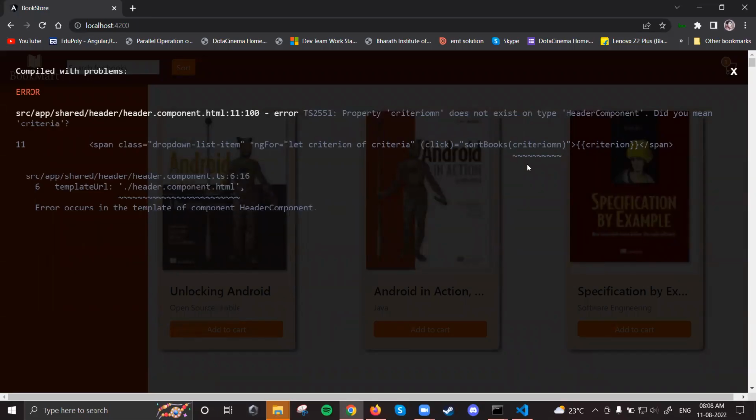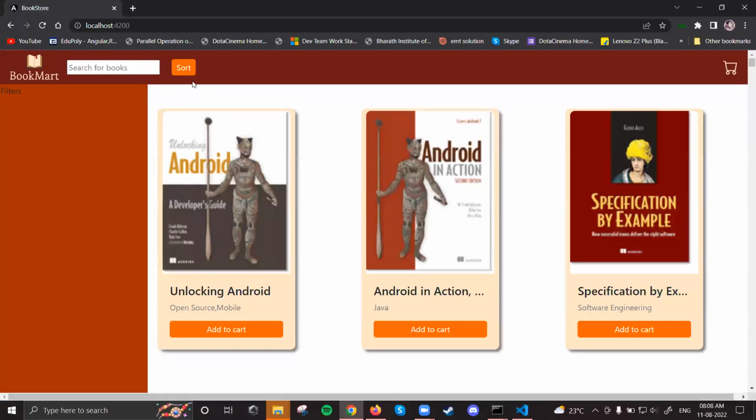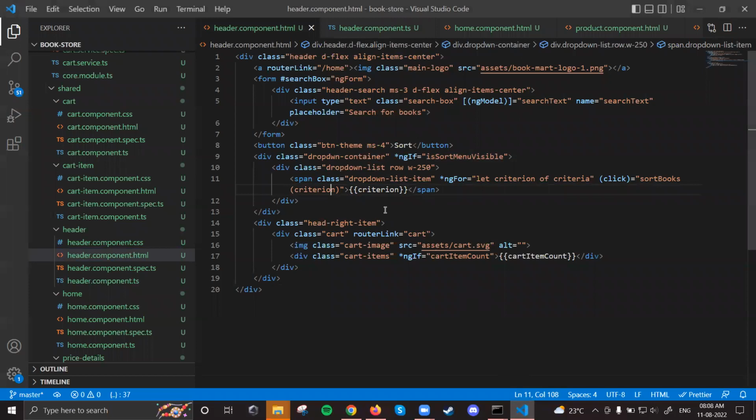What happened here? I wrote it wrong here. Criterion. Okay. So now it is done. So when I click on sort, oh, it is not coming. Because when I click on that, I have to make it true so that this part will be visible.